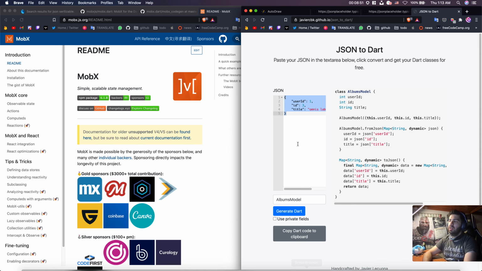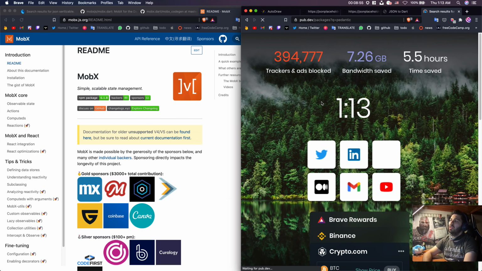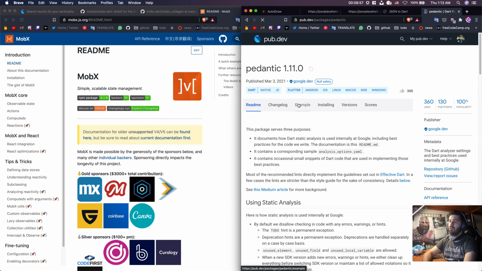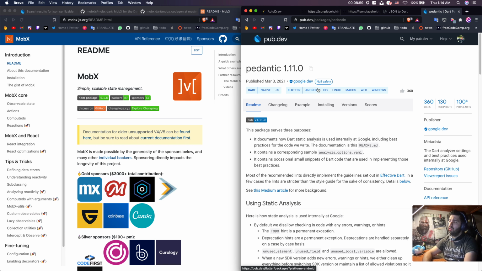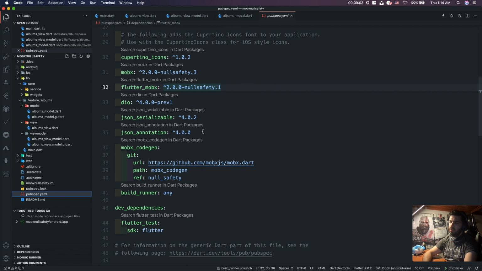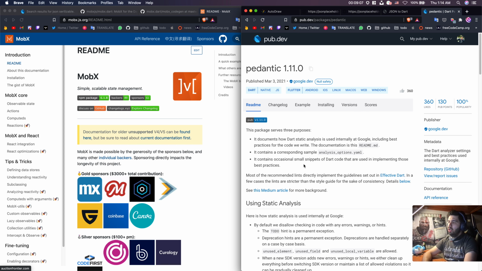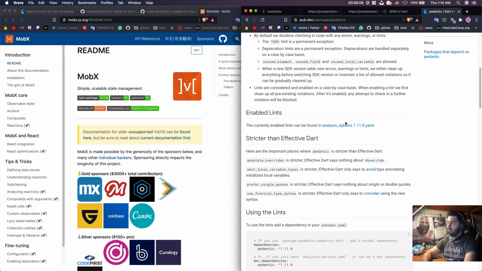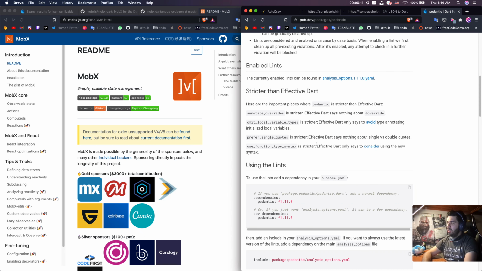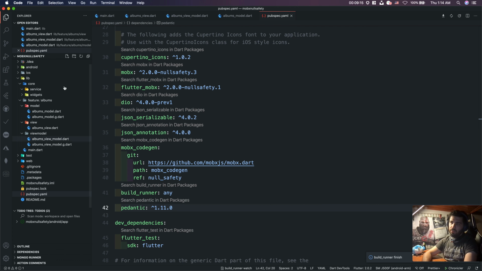Okay, maybe you need the performance because you need the power. Your project must use the pedantic package. Pedantic provides static analysis for your project. You add the pedantic package to pubspec.yaml and write this here. Okay, build_runner, and you create analysis_options.yaml for your project.